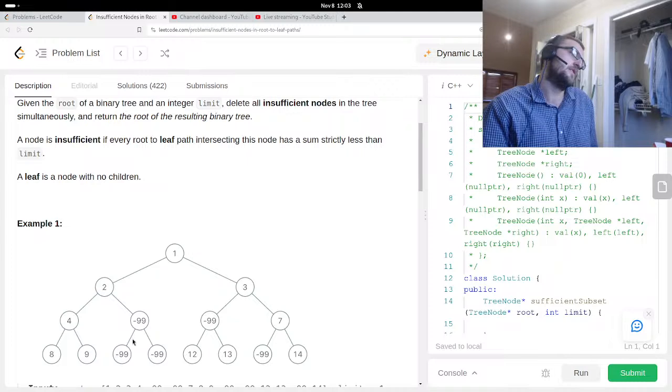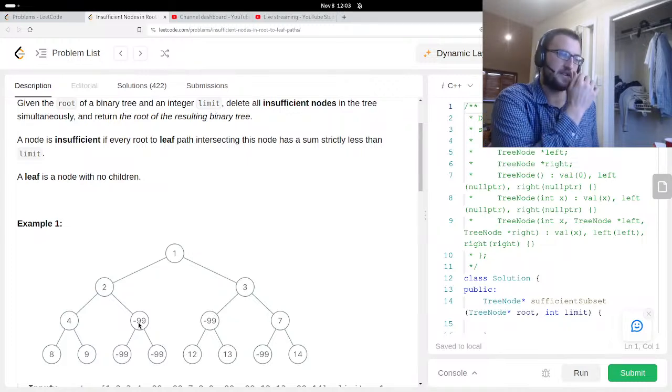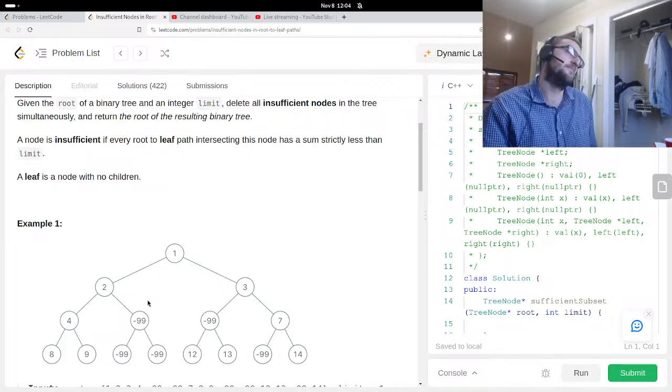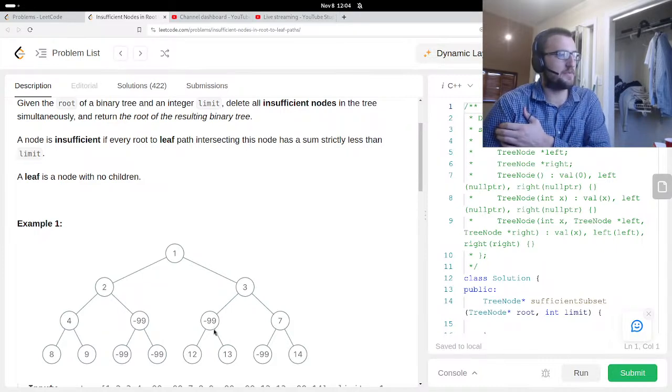So the maximum path here is negative 198. If the maximum of those sums is still less than 1 minus 3, which is negative 2, that means all of them are less than that, in which case this is an insufficient node. If any of them are not less than, though, that means there's at least one path and the node is not insufficient. So we do the same thing here for negative 99, right? The largest path to a node is negative 86.